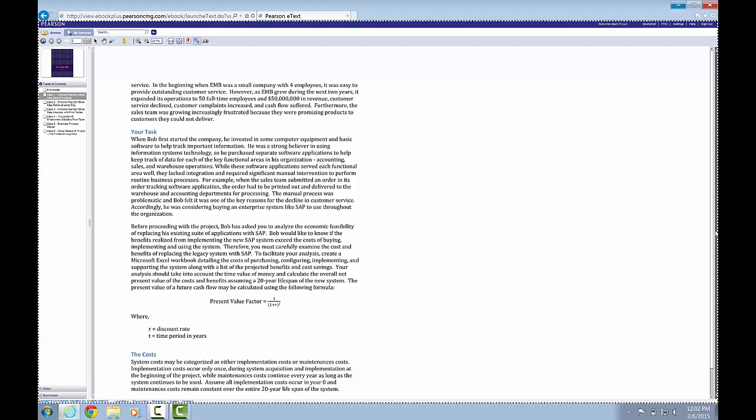So your task is to do a cost-benefit analysis. Extreme Mountain Bikes is considering implementing a new system for their business, and that particular system is called SAP. SAP is an enterprise system which will perform all of the key business processes in the organization, including accounting, sales, and warehouse operations.